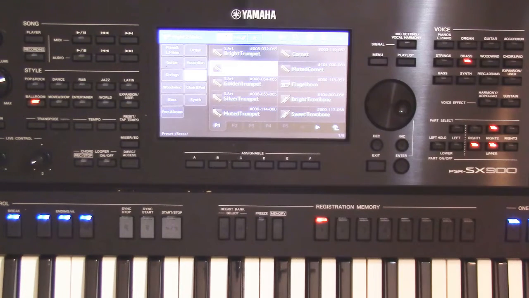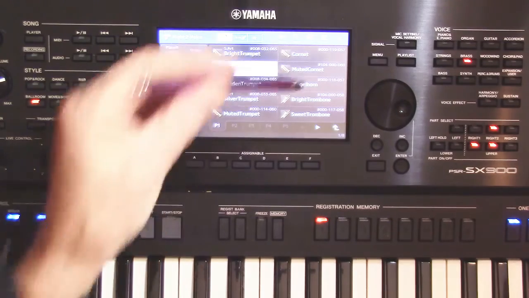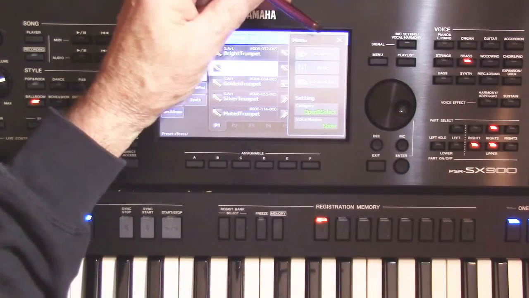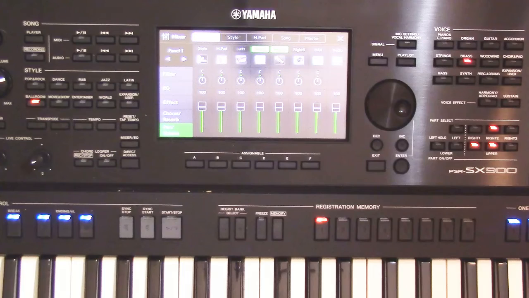There are 2 ways to get there. I can press the mixer button on the front grille. It's to the left of the touchscreen, just one row down from the tempo buttons. Or I can pick Mixer from the menu that is available in the voice selection display. The Mixer display appears on the touchscreen.